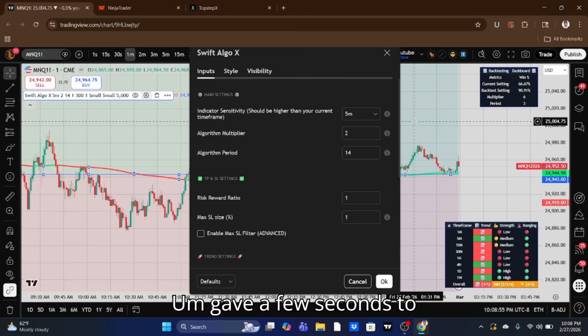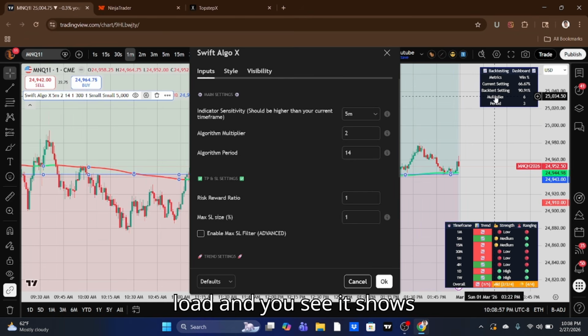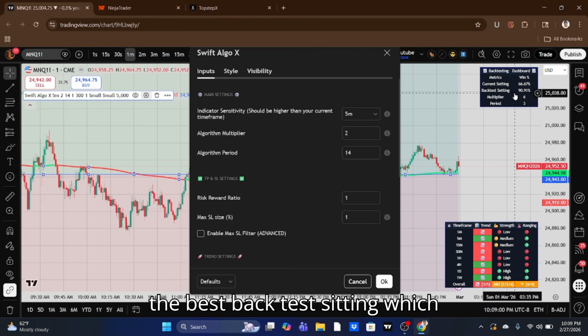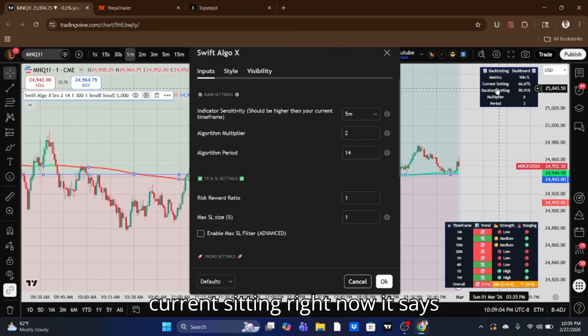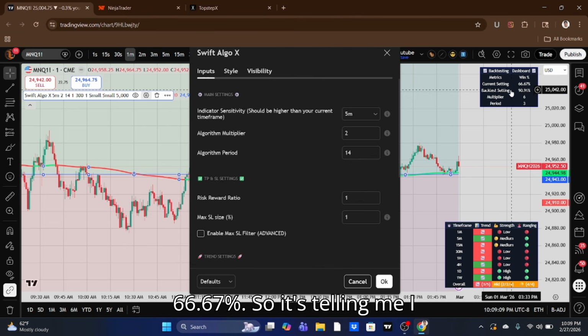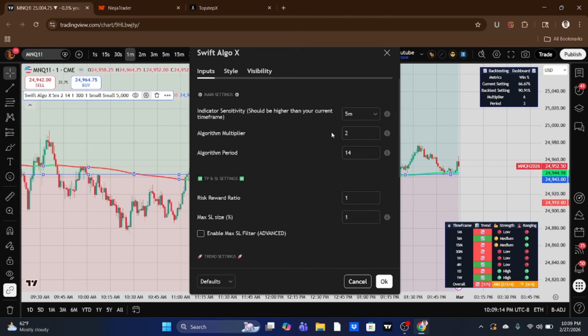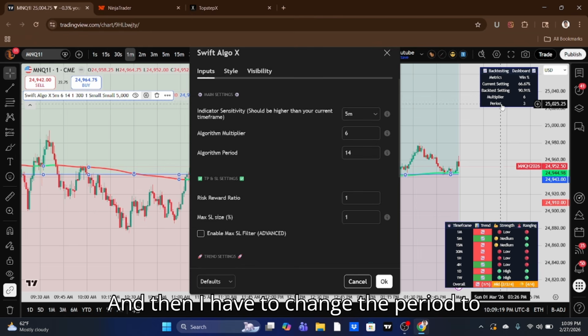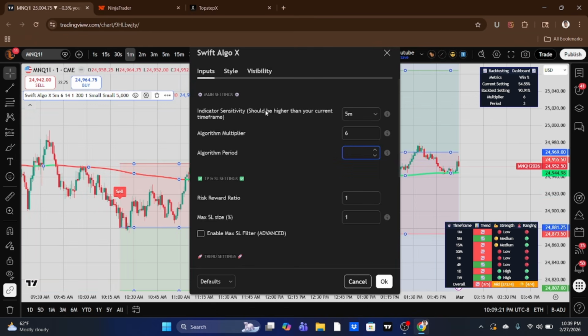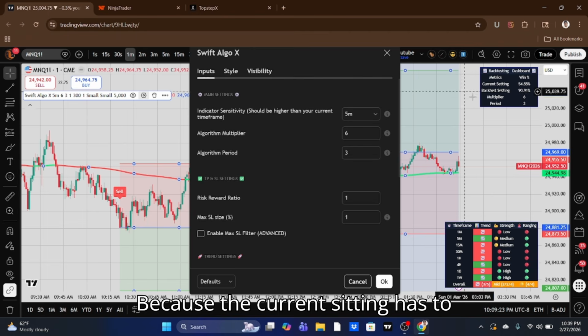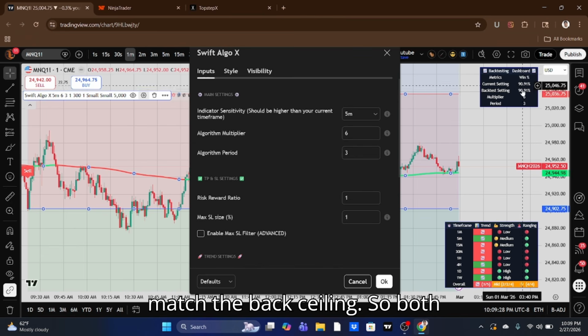Give it a few seconds to load, and you see it shows the best backtest setting, which is 90.91%. In my current setting right now, it's at 66.67%. So it's telling me I have to change the algorithm multiplier to 6, and then I have to change the period to 3, because the current setting has to match the backtest setting. So both should be 90%.